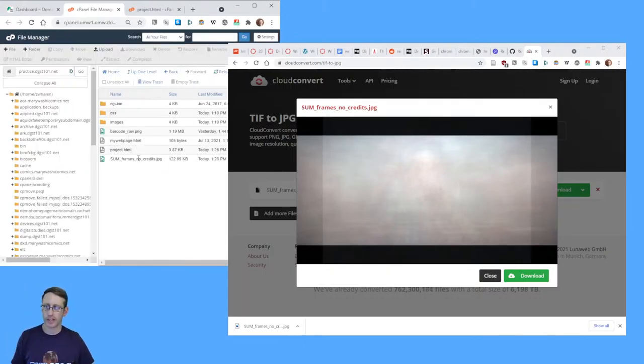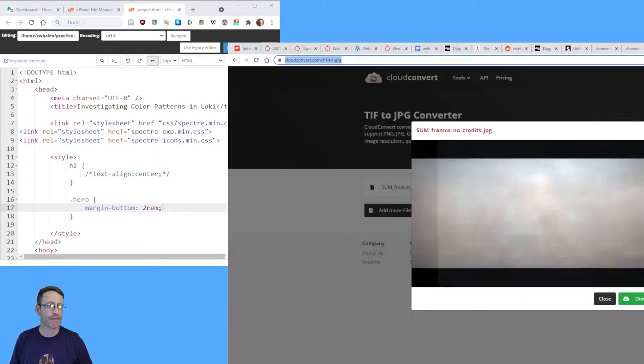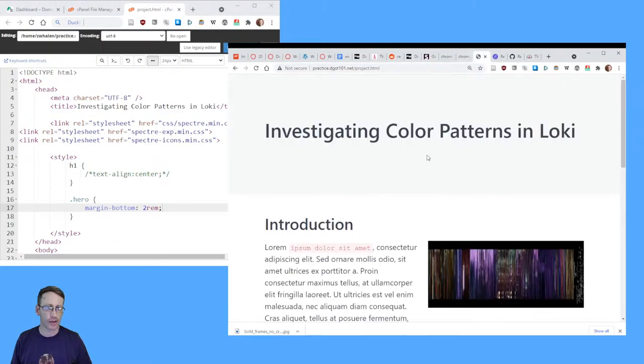Some frames, no credits.jpg. But I'm actually going to put this in the image folder instead of leaving it in the top level of this directory I'm working in, so that I can keep things a bit more organized, just like I am with the CSS. Now that I have that there, I'm going to use a CSS declaration to stick that into the background of the hero element that I created for my title. Oops, didn't want to make it that big. There we are.